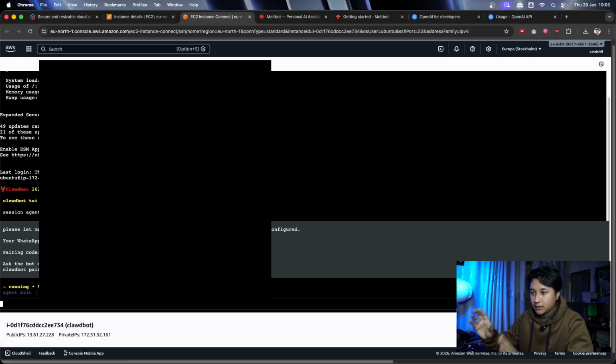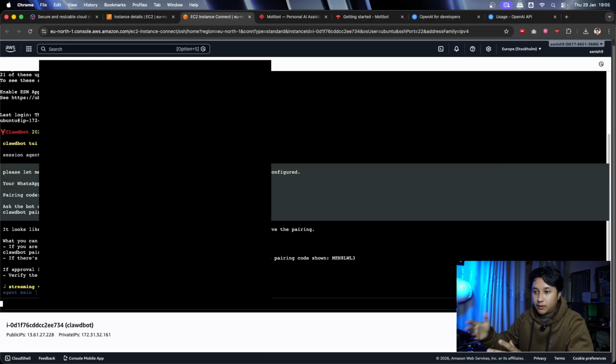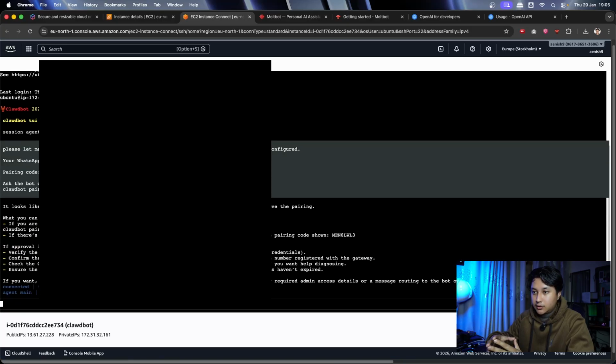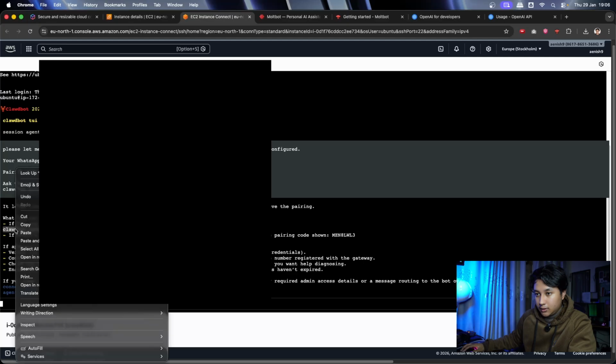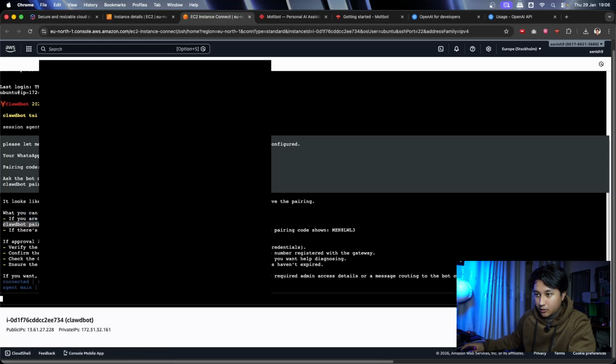I don't have to do anything. It will just use my number and a pairing code, and link it to this section. So it looks like the WhatsApp integration is not yet approved. You will need a bot owner to approve the pairing. What you can do now, if you are owner or have admin, is run the pairing approve WhatsApp command. So let me copy this one. Then, if your approval is already given but you still see an error, verify the approved gateway and connected webhook URL. Okay, let's just close this one.